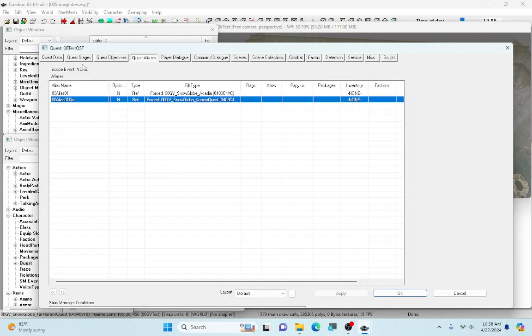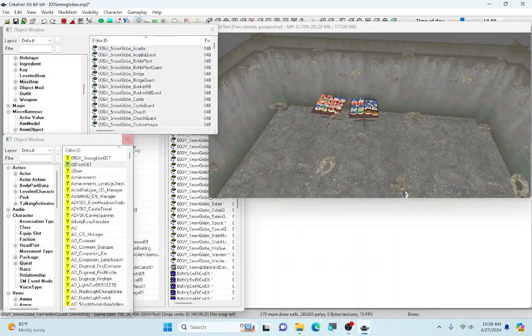Do that for each of your items. And once you have all of your items with their normal version and their quest version, click OK. You've now made the quest. You have all of your aliases. Now it's time to make the display stand.